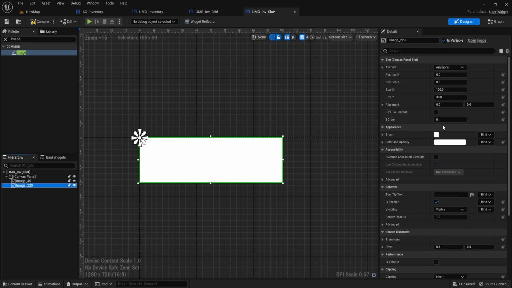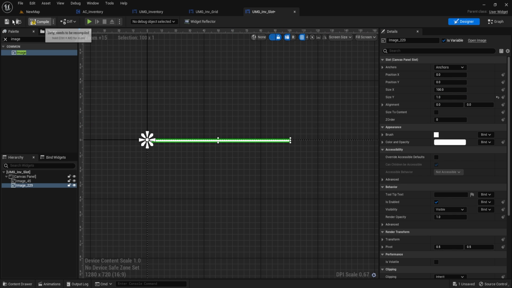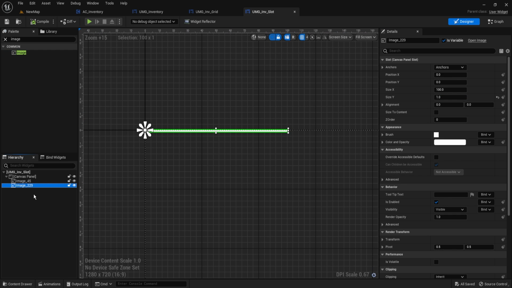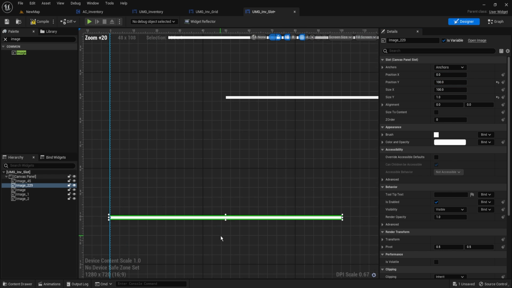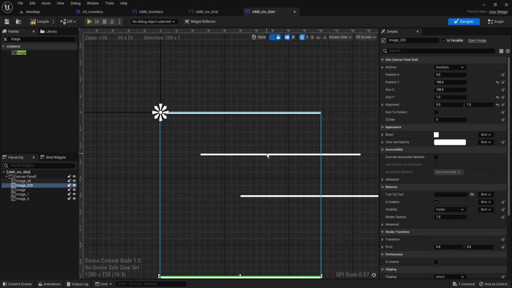It's going to be very simple. It's going to be 100 by 1. And now we simply want to duplicate this 4 times. The second one is going to be add 100 on the Y. Currently we can see it goes under because it's 101, so we tell its alignment on the Y to be 1. That will make it inside of the actual 100 by 100 grid.